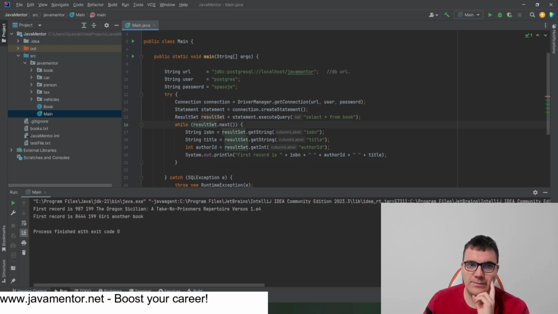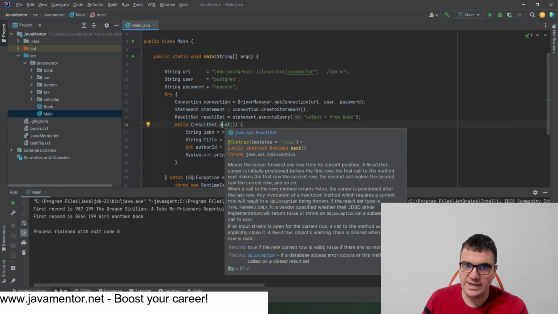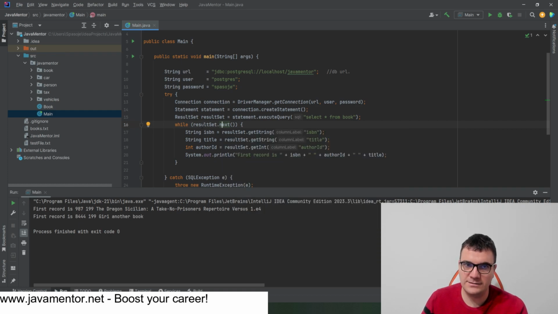The first time when you come here, next is true, and your result set is positioned on the first element of the result set. You get the ESBN, title and author of that first element, then you are here again. You call next, the method returns true, yes, there is a next element in the result set, and the cursor is moved to the second element, so you can get the ESBN, title and author of the second element, and so on and so on.